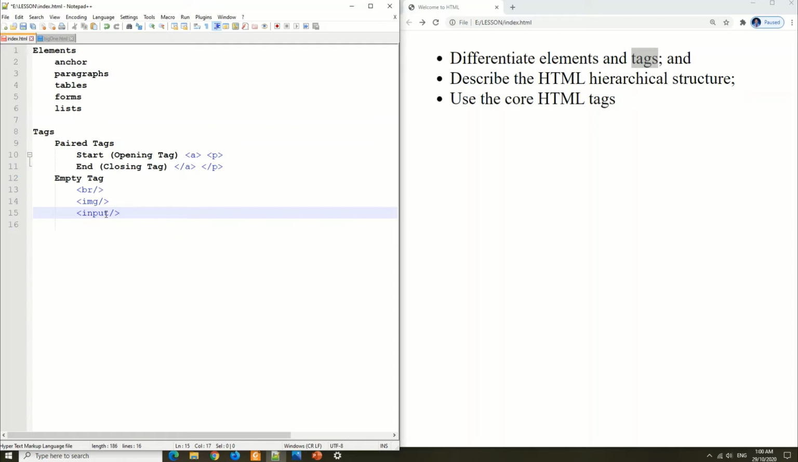Again, ano nga ba yung pagkakaiba ng tags and elements? Elements, ito yung components ng ating web page. While yung tags, ito naman yung representation ng bawat elements natin. So, for anchor, we have A. For paragraphs, we have P. For tables, we have table. For forms, we have form, and list, we have UL or OL.